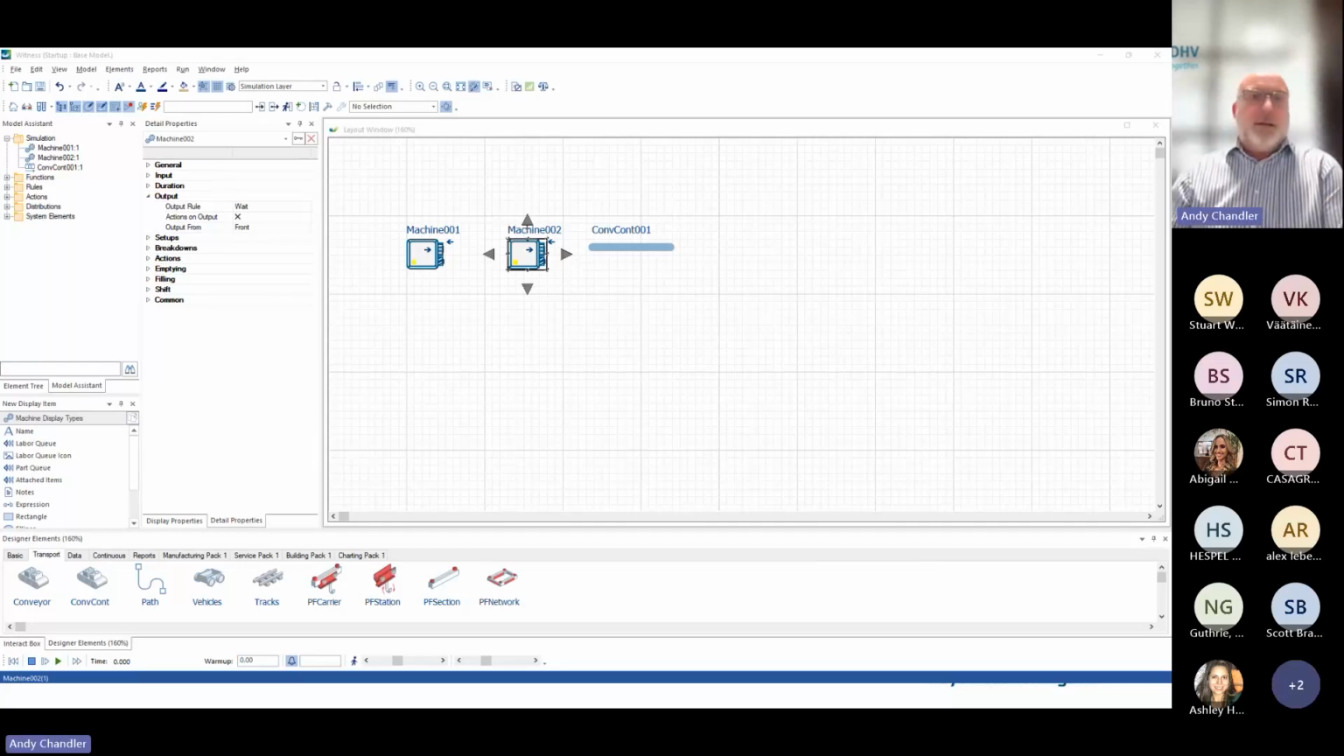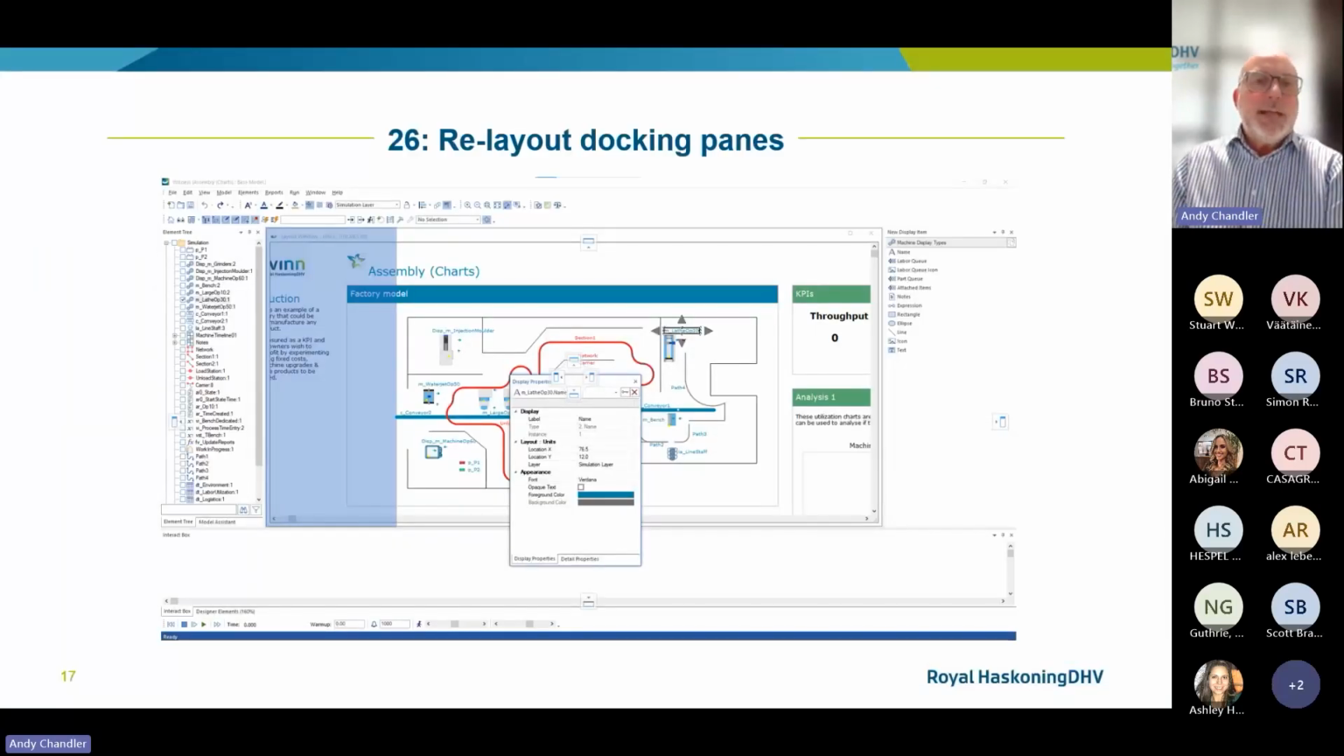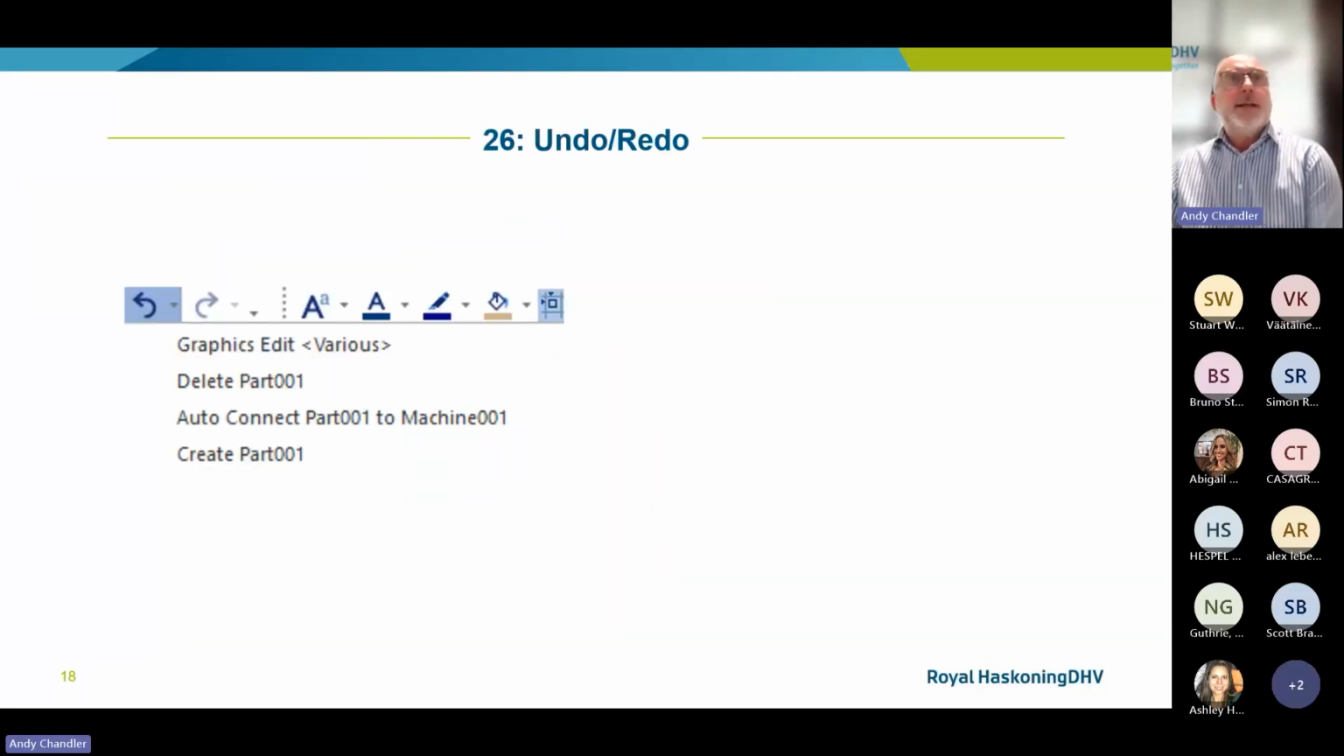Okay, so let's move on with the next functionality then. Tied in with the change from dialogues to properties panes, we needed to fully implement undo and redo capability for both detail and display property updates. But we've also included things like creating new elements and deleting elements, so that you're able to work your way back through changes.